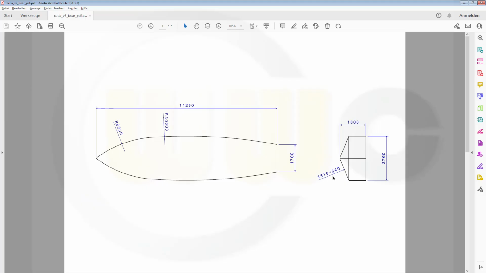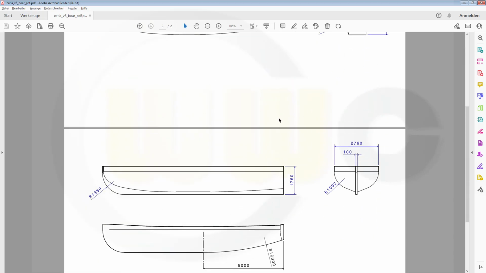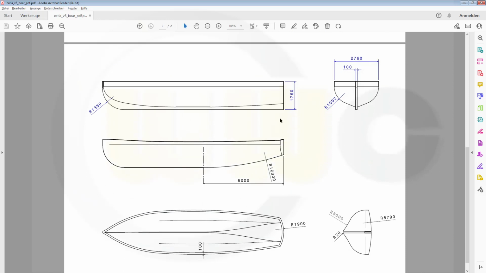For the first steps you might need these views here, and later on you might need those. So you could make a screenshot and then follow this exercise step by step if you want. So let's have fun with Inventor.